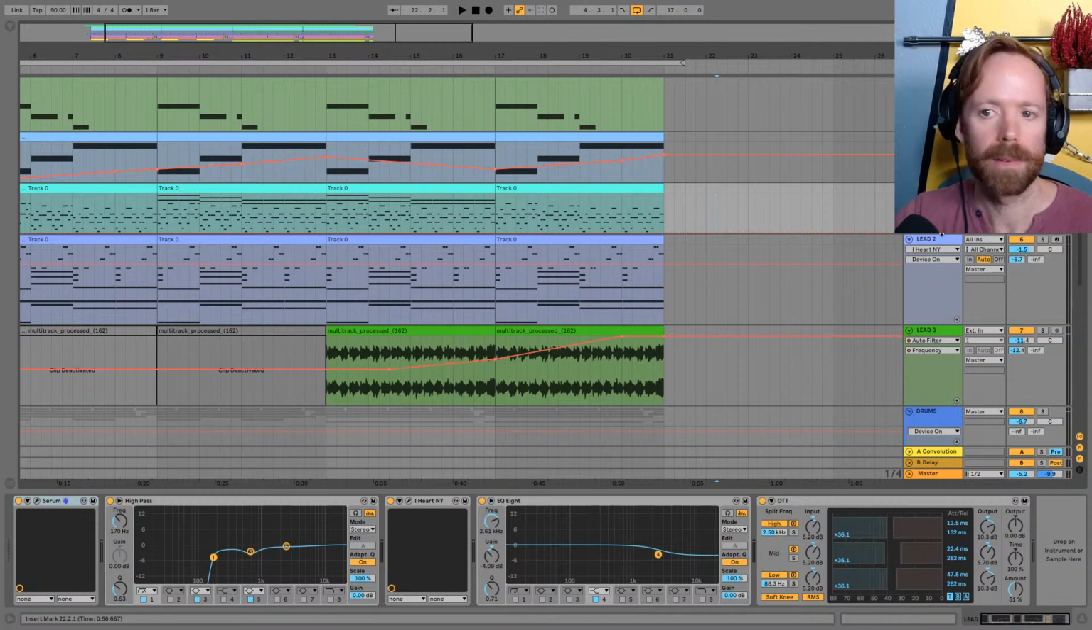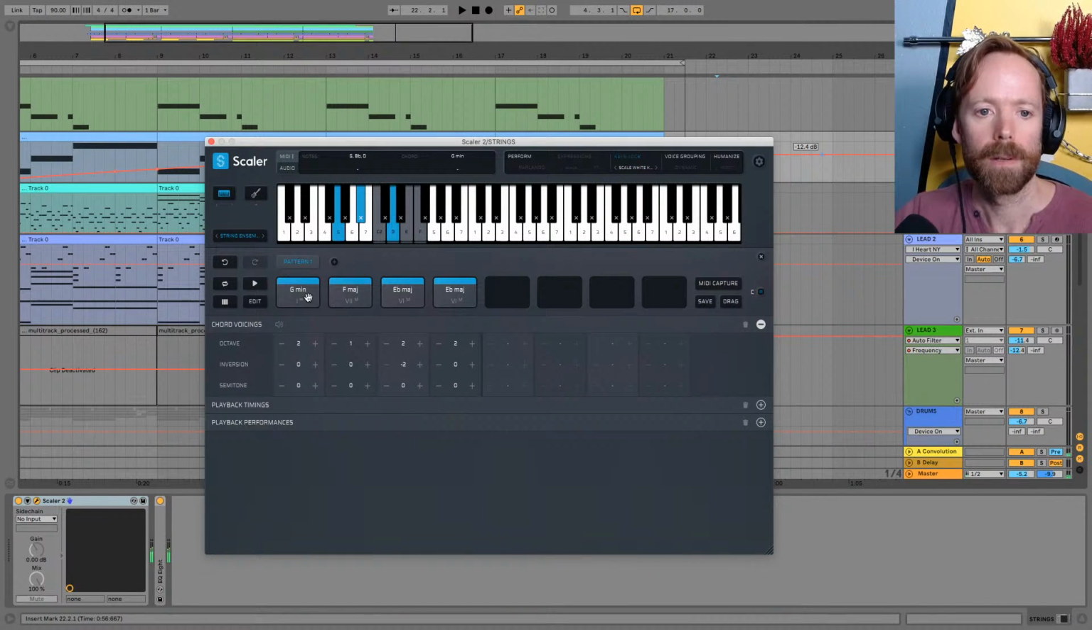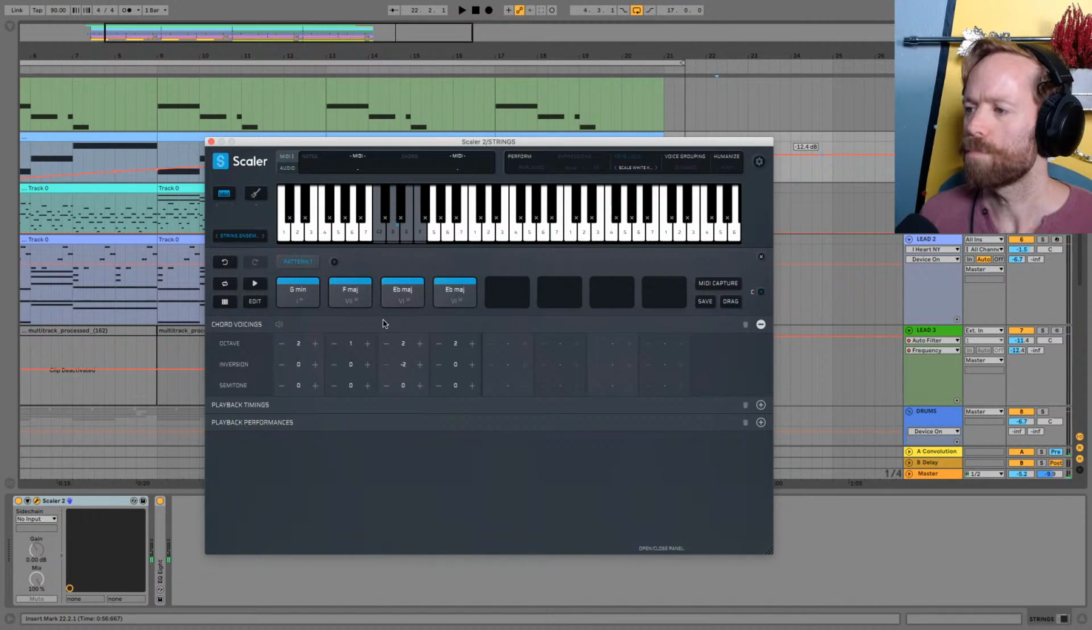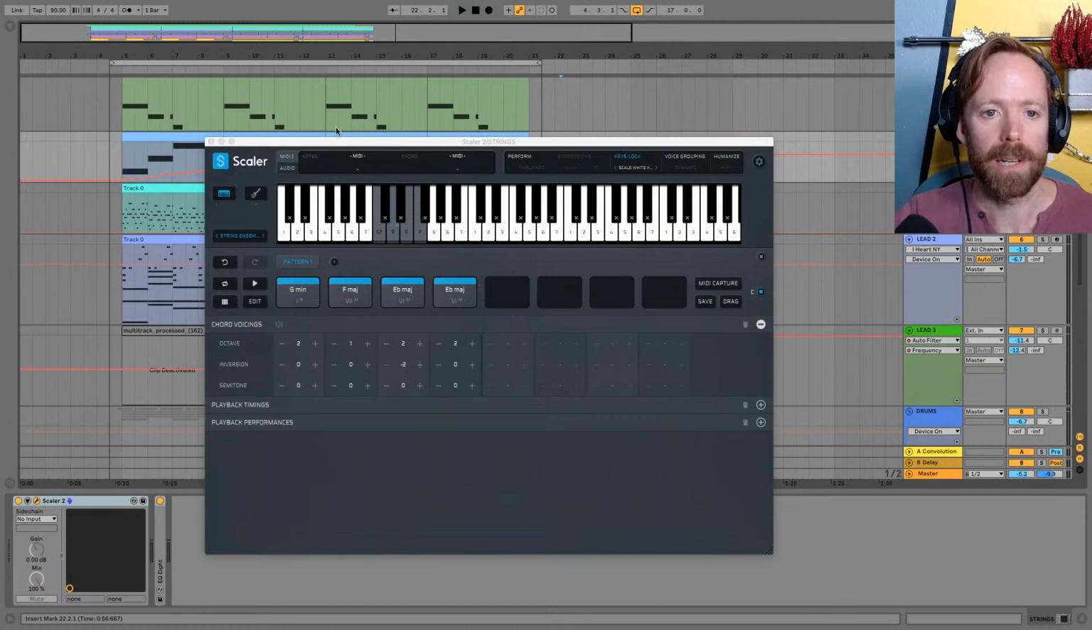If we just actually, there we go. Those are the 3 chords used in my particular arrangement. Basically, the harmony, the whole song is in G minor.